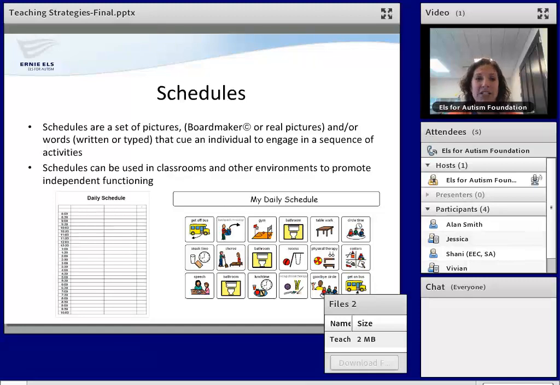One of the next strategies is schedules. Schedules are a set of pictures or words that cue an individual to engage in a sequence of activities. These can be pictures from BoardMaker, which is a software system. It could be pictures that you just take with your phone and download and print. Schedules can be used in classrooms and other environments to promote independent functioning.